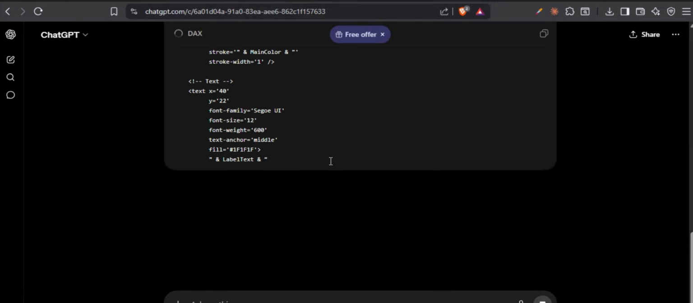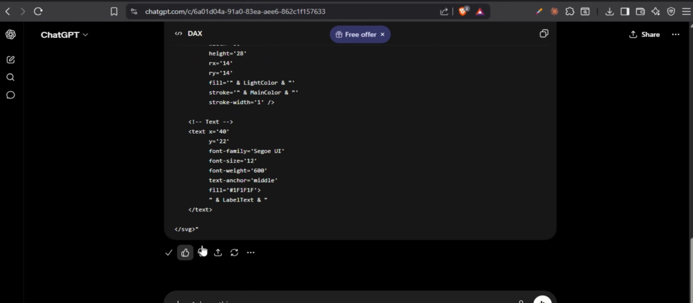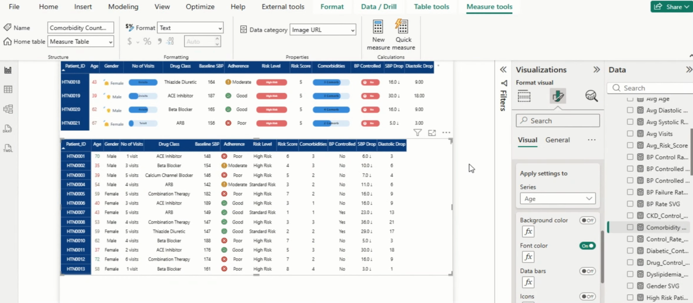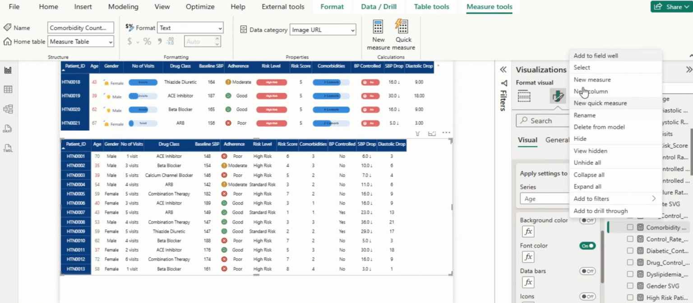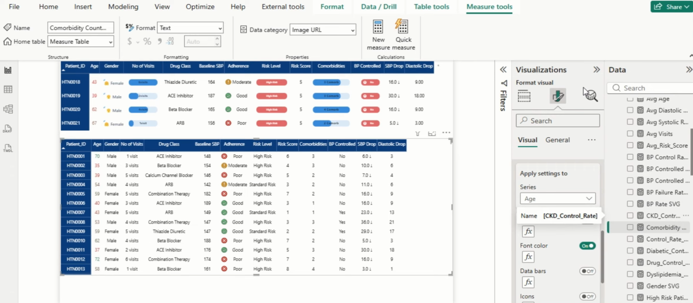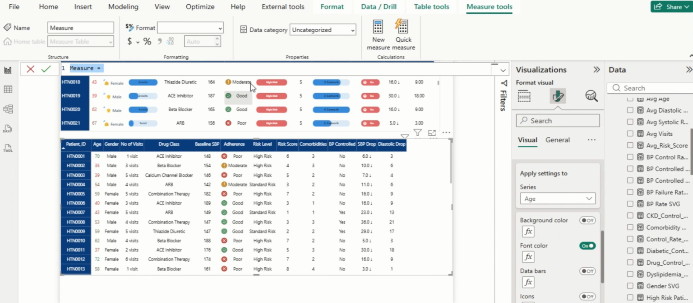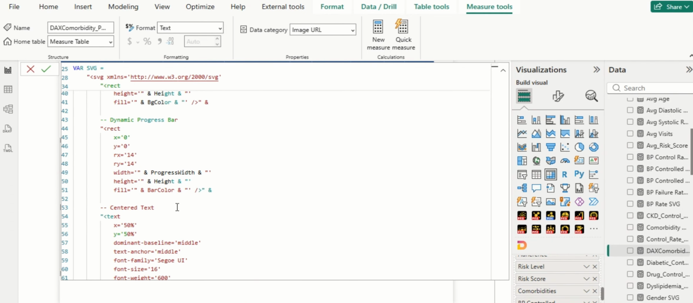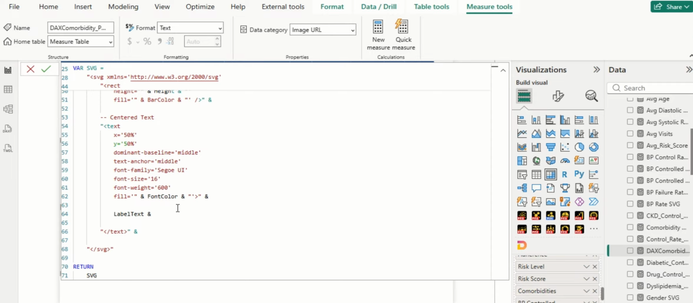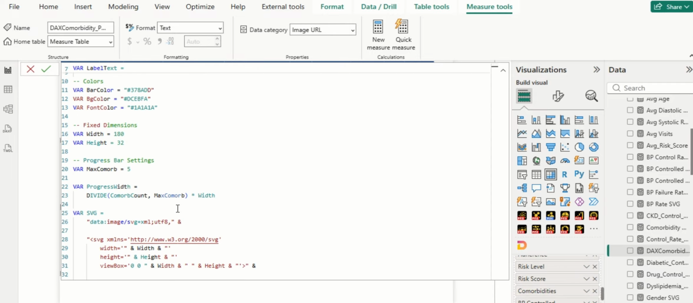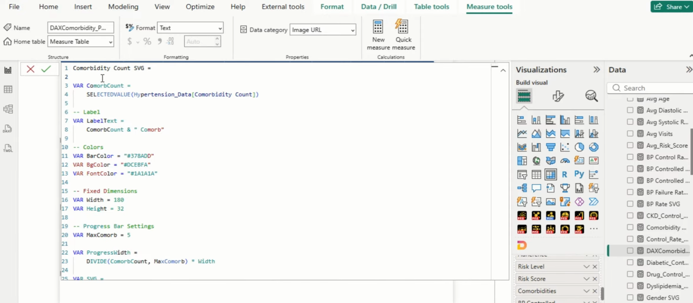It's still creating. So I'm going to copy this, go to my Power BI. I'm going to create a new measure. Now we have pasted what ChatGPT gave us. Let's go through it and see what we have. SVG. So let's load this and see what we have.